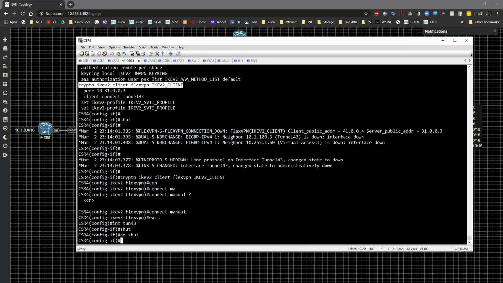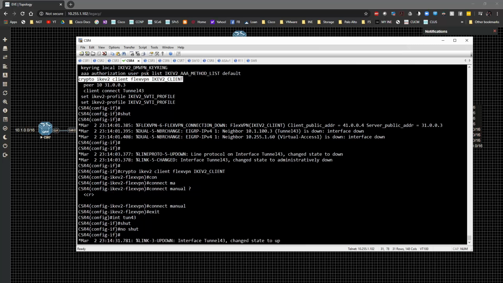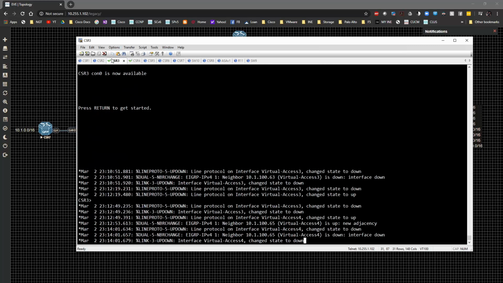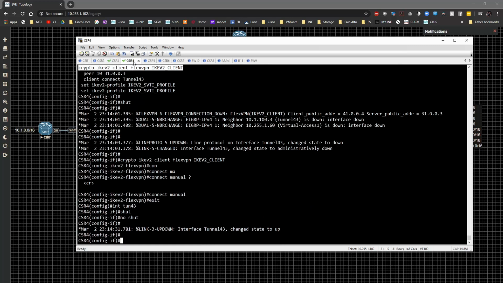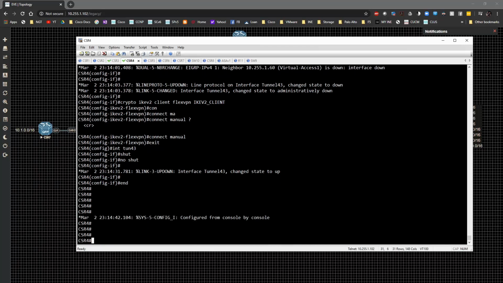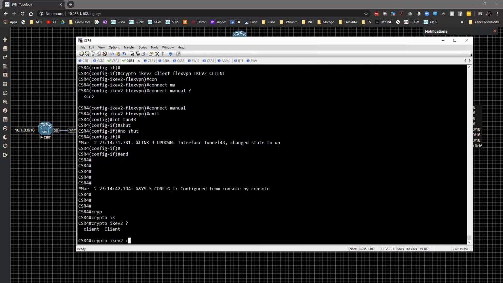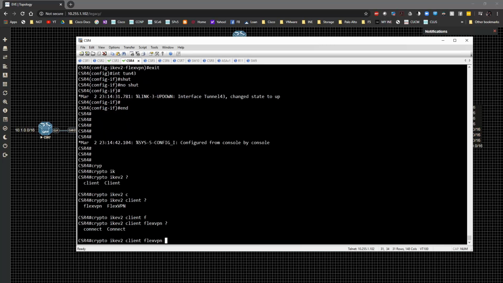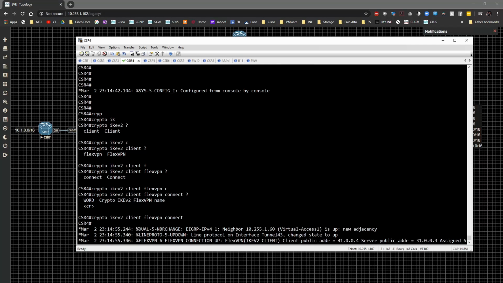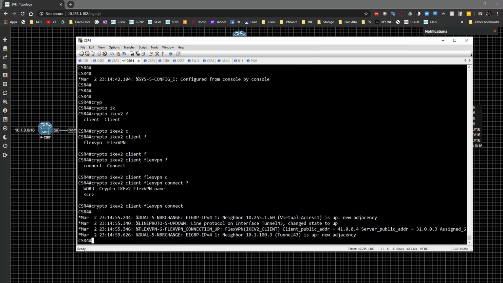But we're not on connect auto anymore. So the interface itself will come online, right? But that's as far as it will take it. What we actually need to do is manual intervention. We have to type in the crypto IKEv2 client FlexVPN connect command, and if we had multiple connections, we'd have to type that command in. I'm going to do this, and then it pops up right away for us. We have an EIGRP adjacency, and everything is good. So that's how you do the manual connect.